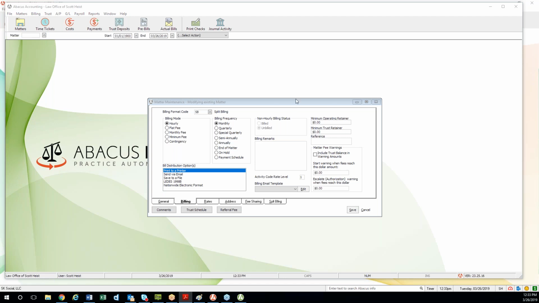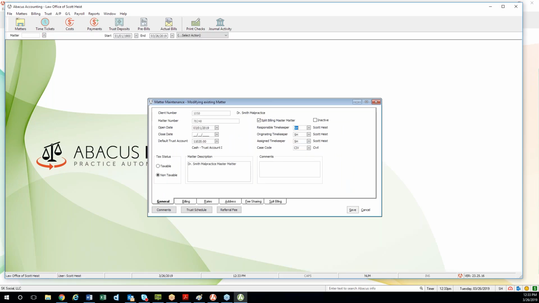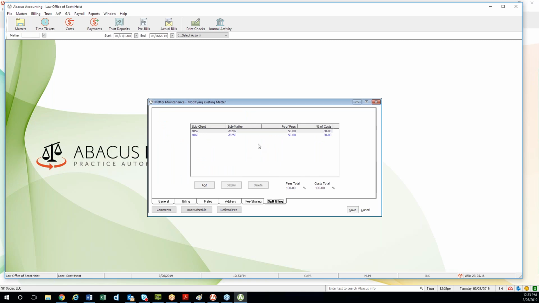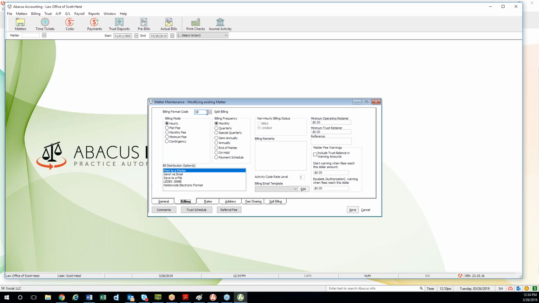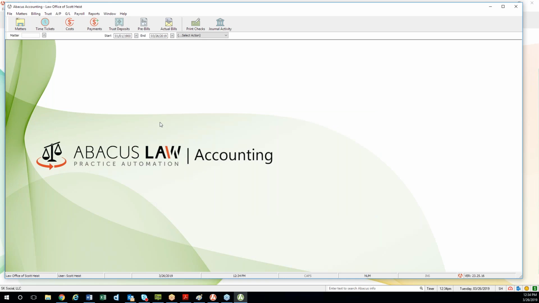All right. Now that is how you are setting up the default settings, okay, for your split billing. Got to click the checkbox. Got to fill in the split billing tab with your sub clients and put in their fees, percentages, and then also make sure you change your billing format code to SB for split billing. Okay, and then when it's actually time to create your time tickets, to create your costs, your expenses and things like that, you can actually do it multiple ways.